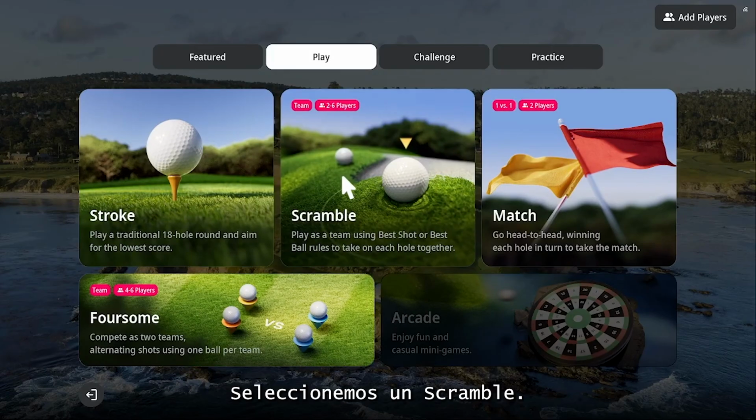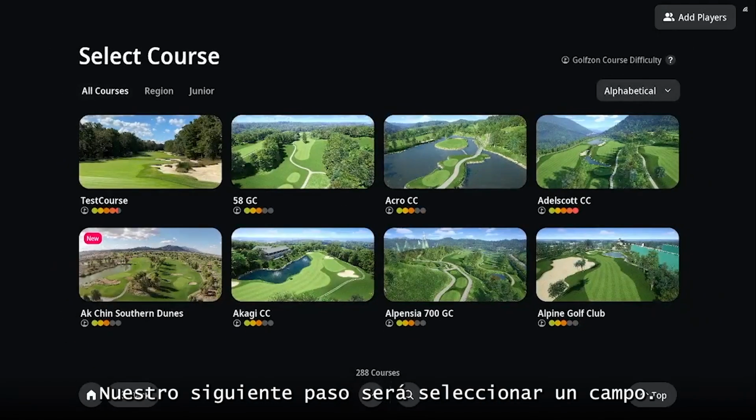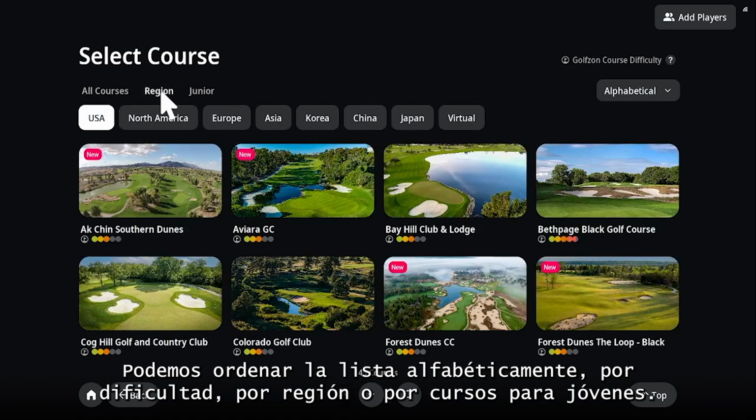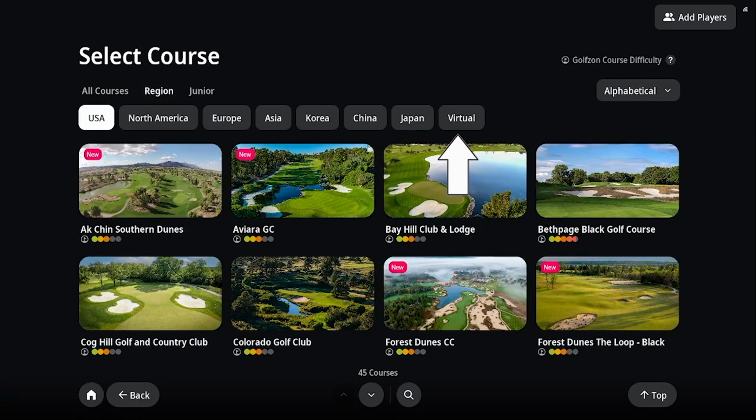Let's select a scramble. Our next step will be to select a course, where we can sort this list alphabetically or by difficulty or even by region or junior courses.